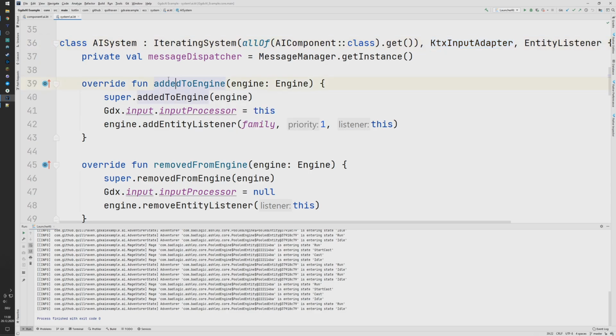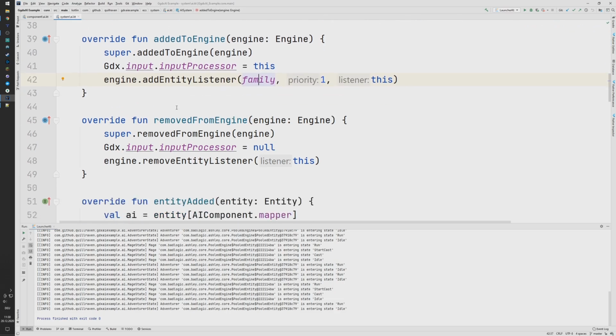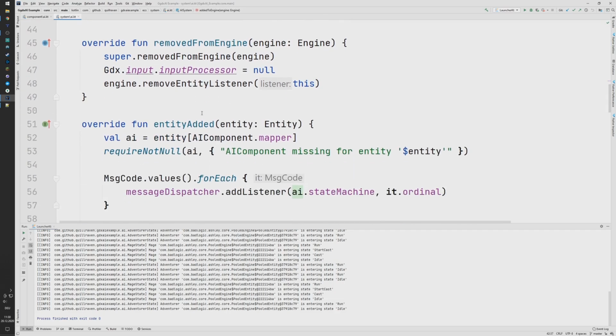So what we have here: when the system gets added to the engine, we set the input processor of the GDX application to our AI system. With that it can listen to key events, and it's also an entity listener for the AI component entity. So whenever an entity gets added to the engine and it has an AI component, the AI system will get notified. Why? We see that in a moment.